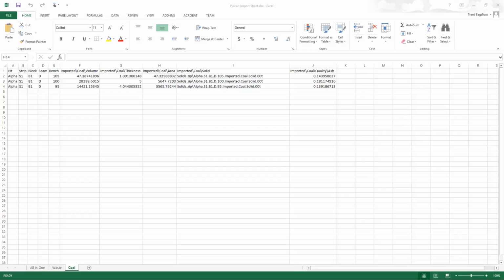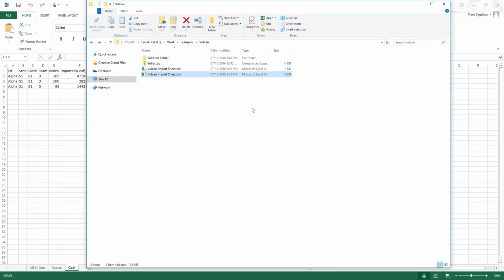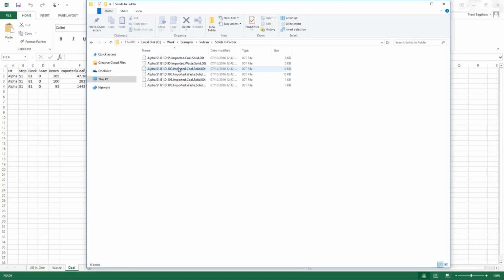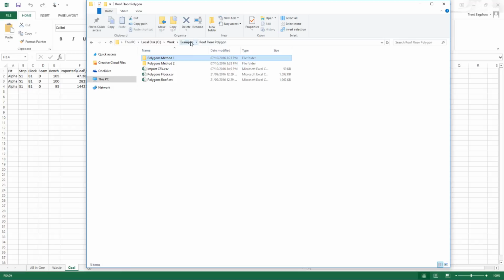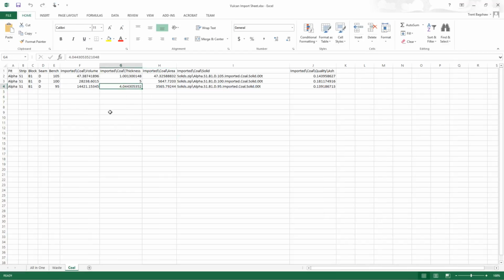In this video, I'm just going to show you how to map solids to import into Spry. A common question that gets asked is, I've got some solids that I've gotten out of my reserving package. In this case, it's Vulcan, and if you've watched the roof and floor polygon example, then you may have a long list of .solid files. How can you map them to bring them into your model? I'm going to show you a couple of different methods.